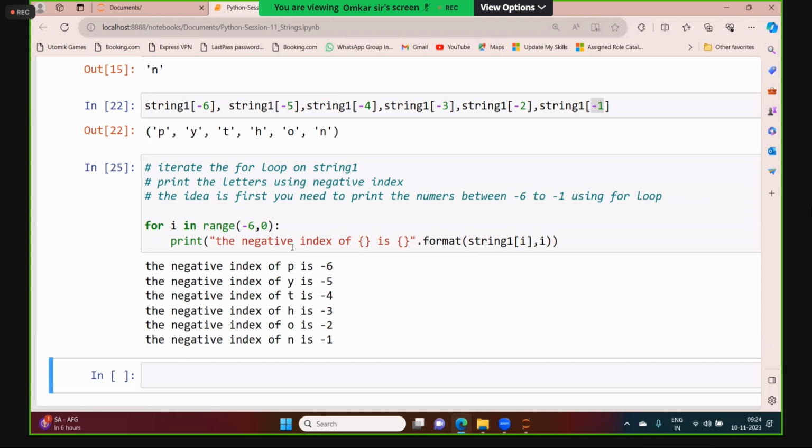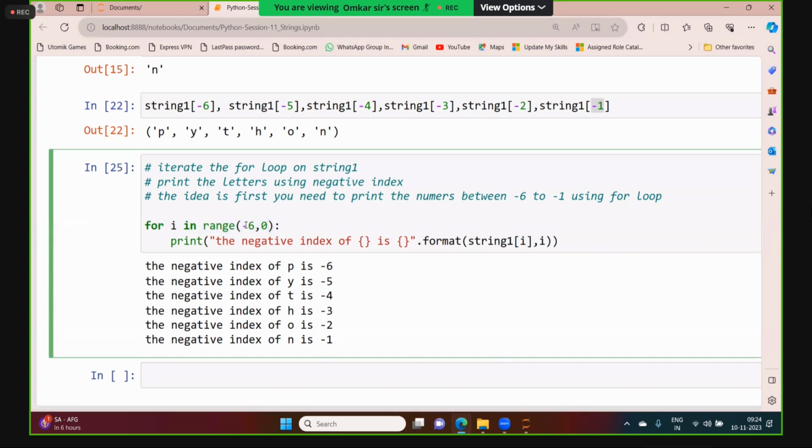Sir, I don't want to write like this, minus 6 comma 0. Can you write another way? Writing minus 6 is a very bad way of writing always. You need to take the length of the string, because tomorrow the string changes. You can't count manually.